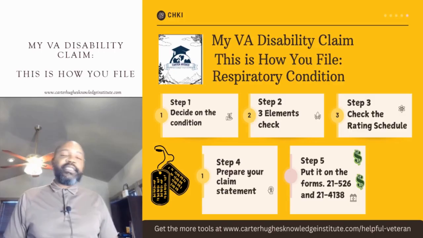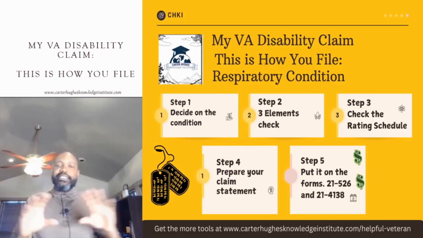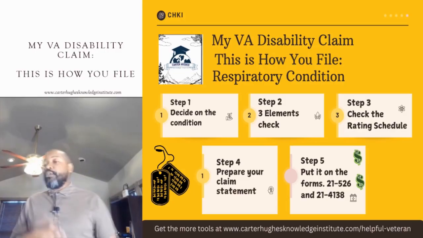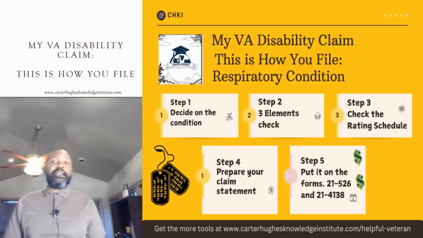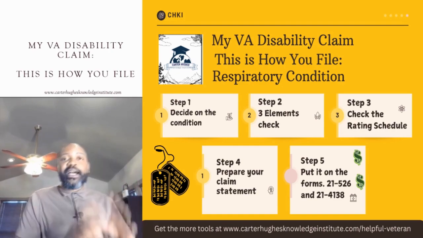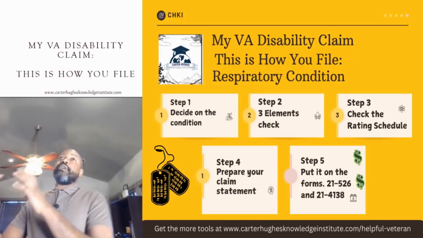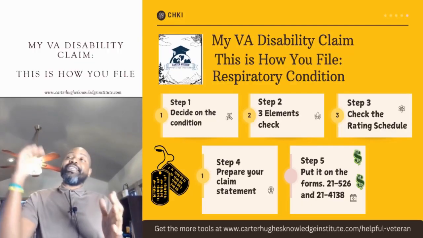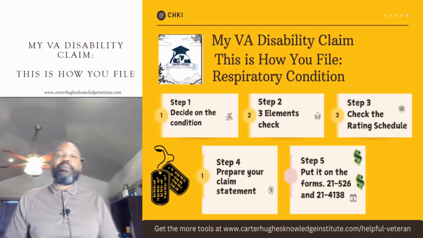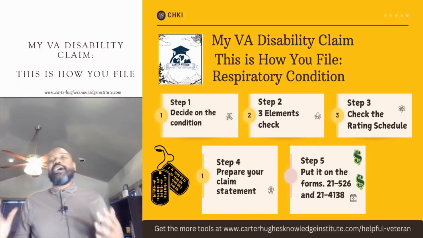As always, today we're going to talk about the respiratory conditions, right? And this is how you file series. We're just giving you a walkthrough, showing exactly how we file the claim, from deciding on what to file, to evaluating is it strong, is it weak, to the rating schedule, what are they looking for, to the 3-element statement, how can we lay it out simply, and then we just copy and paste that and put it right on the form, right? We try to keep it simple, try to keep it useful.